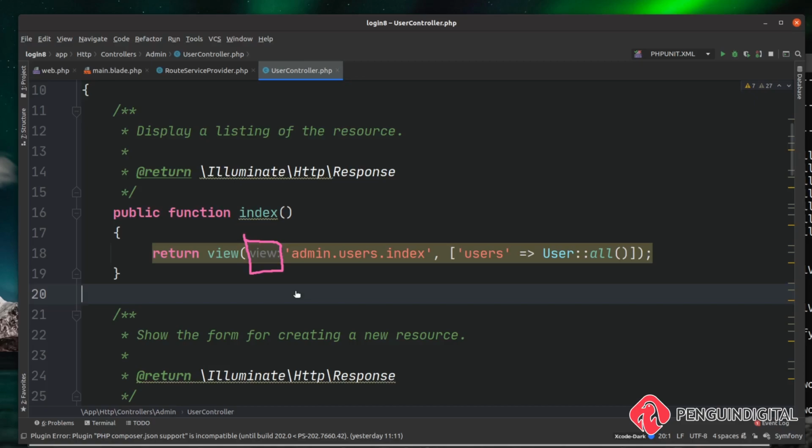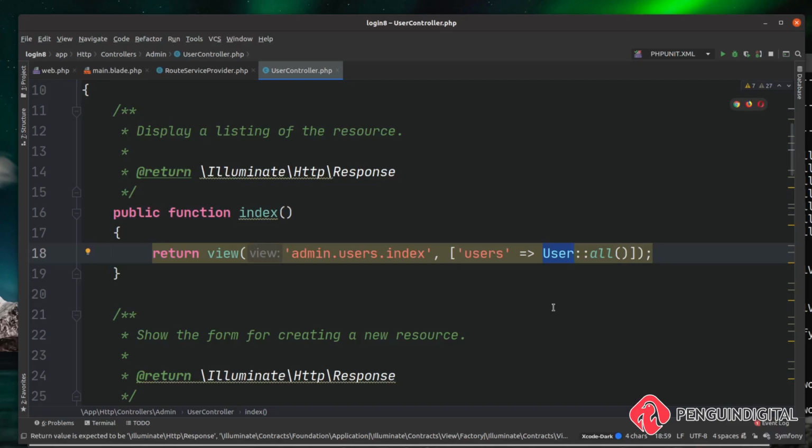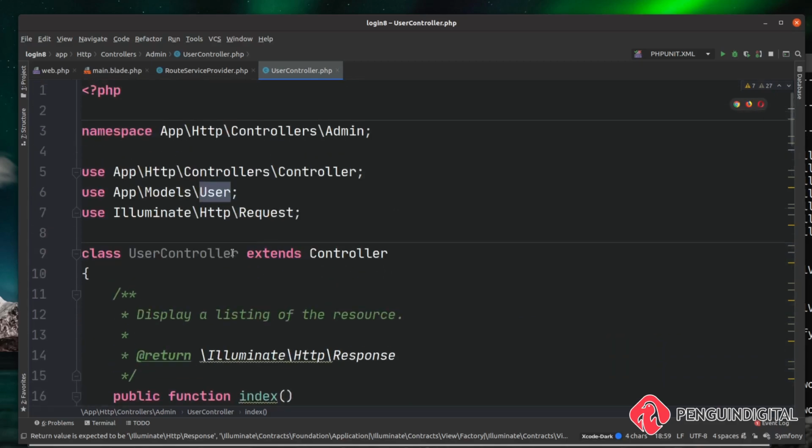And finally, because we're using this user model here, you need to make sure you bring that into the file at the top. Now again, this is something PHP Storm automatically brings in for you, and any competent IDE will also do the same. But if you're just using a basic text editor, it probably won't bring this in automatically for you. So at the top of your file, make sure you call the use App\Models\User.